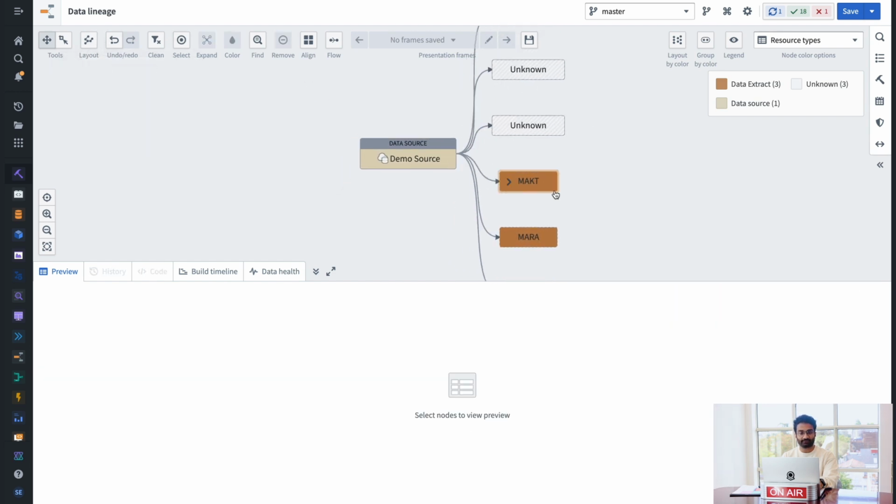six. Amazing. To recap, within just a few minutes, we were not only able to connect to a live SAP system, but we were also able to visually inspect what are the tables that existed within, and we were able to only sync the tables that we needed for our workflow.